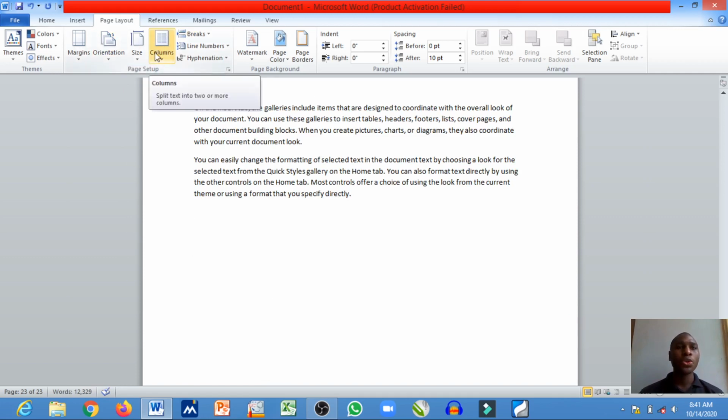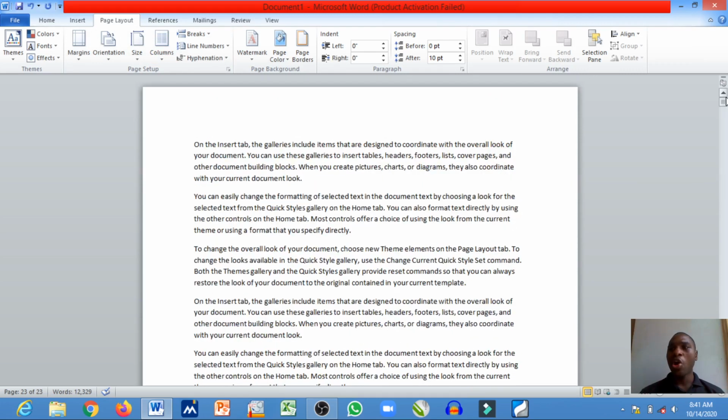Now, I want to show you columns. This helps you to split text into two or more columns. But how will I be able to achieve that? All you need to do is to highlight the section you want to apply the columns to, and you choose the number of columns or custom the number of columns of your choice.